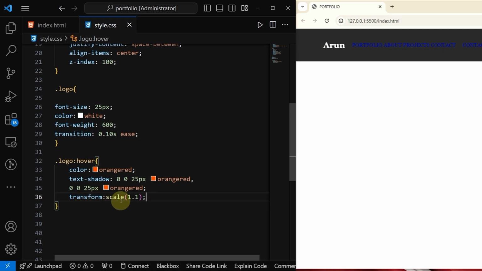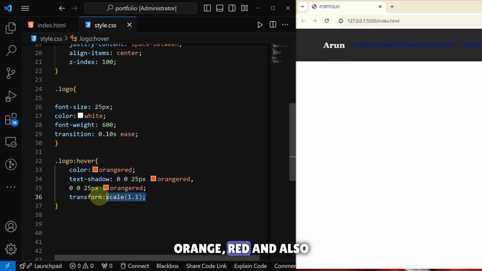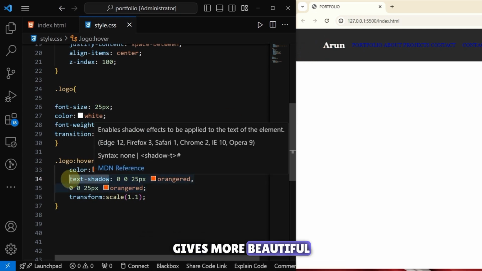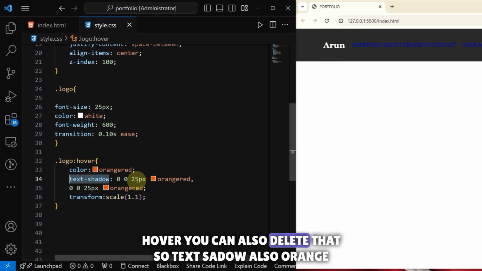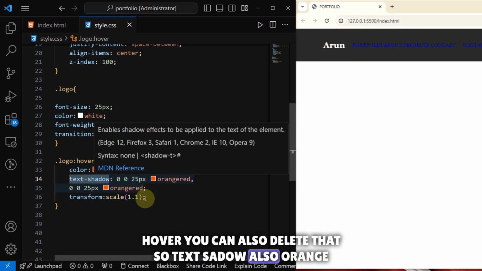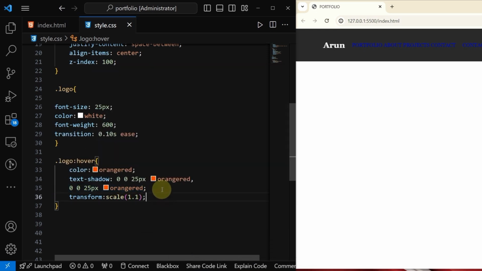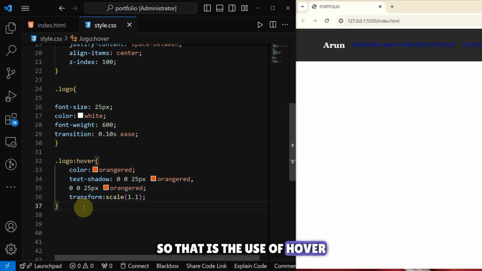So you can see the hover design is generated in our HTML. So white is changed to orange red, and also with scaling option 1.1. So you can see it gives more beautiful to our project. So that's the use of hover. So if you don't want hover, you can also delete that. So text shadow also orange red. You can see the shadow of Arun. So with the pixel and then transform. So that's the use of hover.